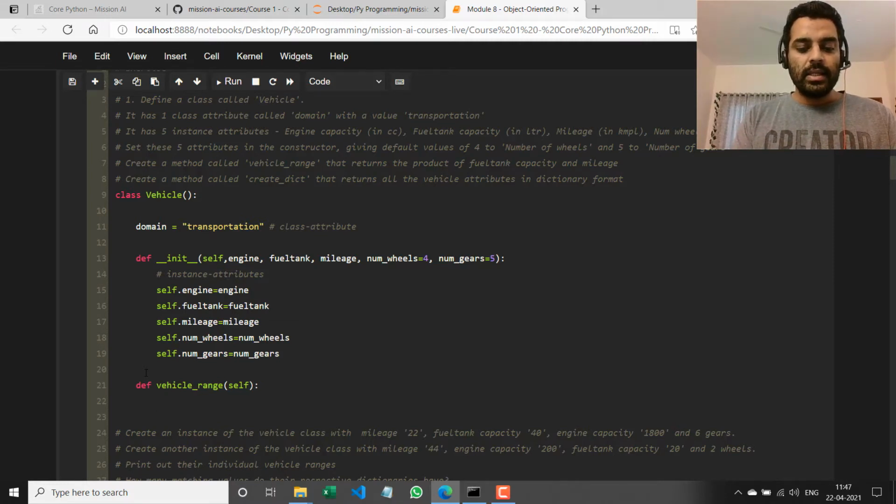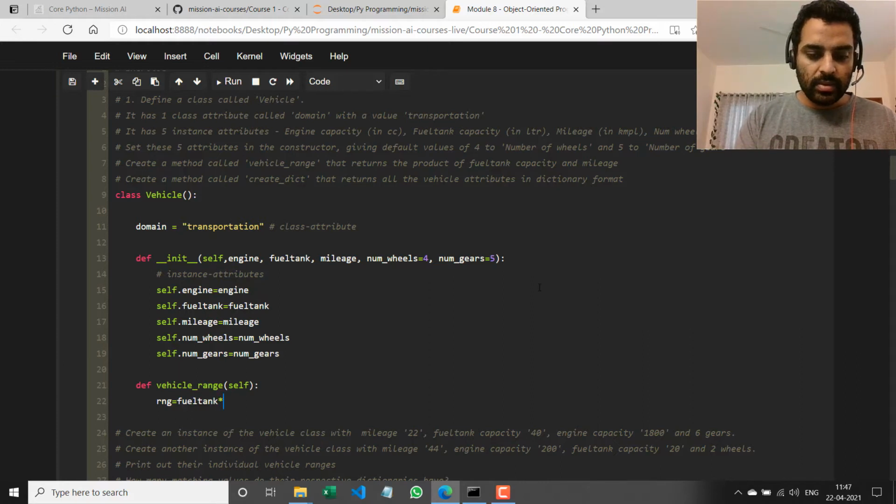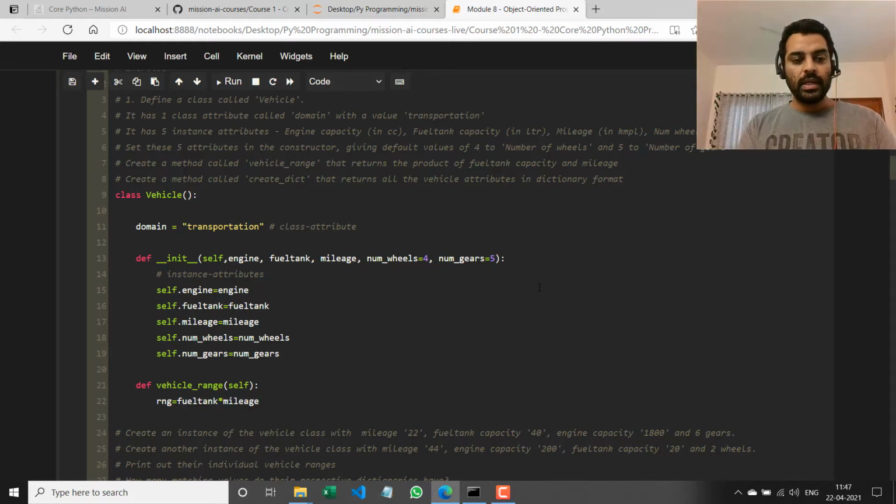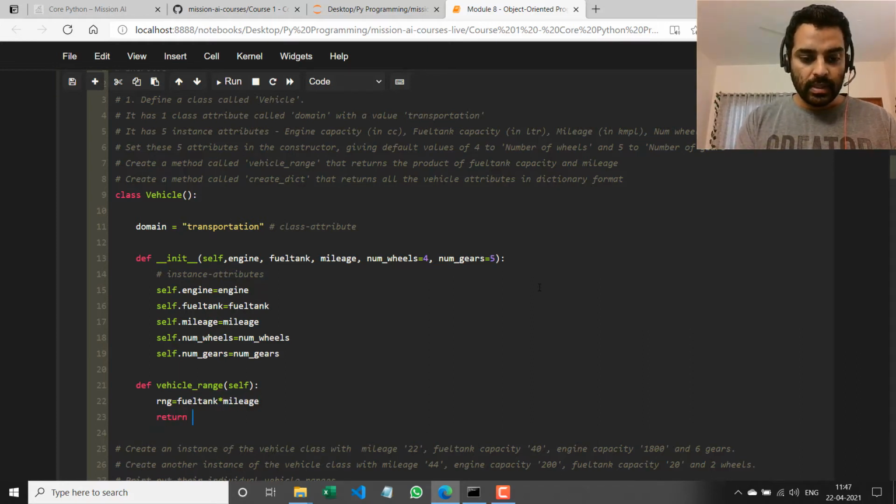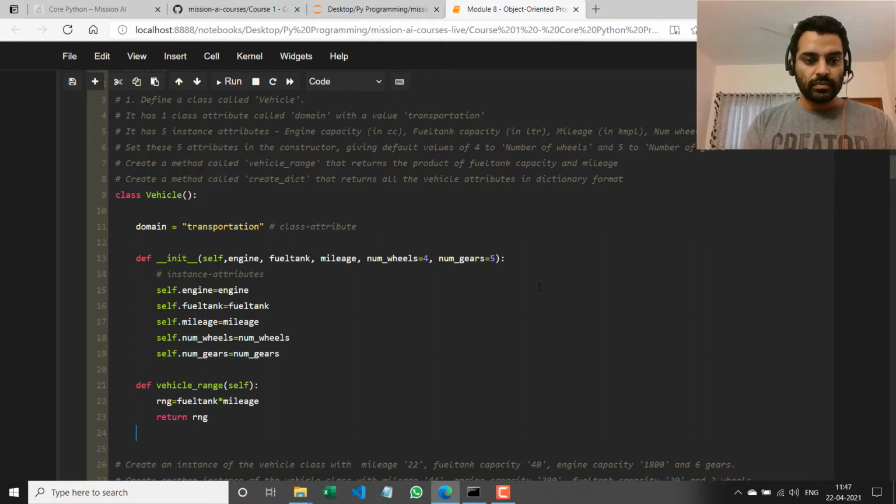So I'll say range. Range is a keyword. So I'll say RNG equal to product of fuel tank capacity and mileage. Fuel tank into mileage, right? And I'll say return range. So that's the first method defined.